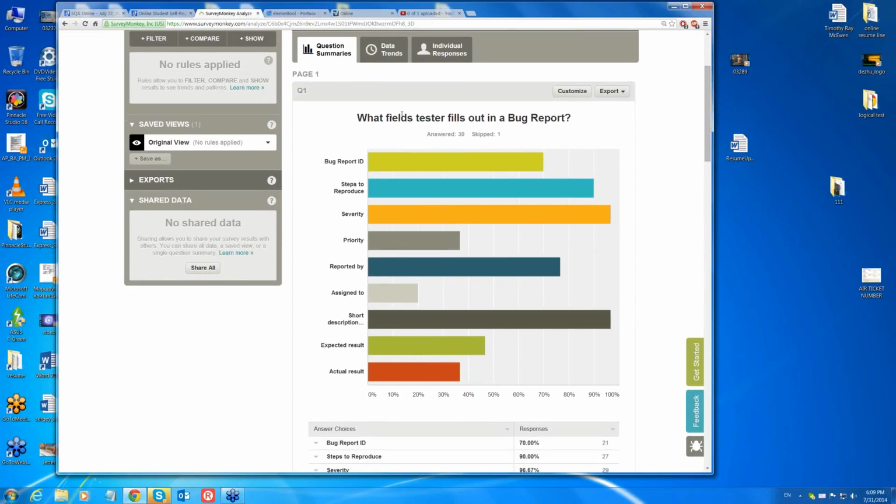The question says what fields tester fills out in the bug report. You probably didn't see a bug report yet. It is coming. Sometimes, especially if a question seems to be kind of simple, it means the trick is in the question itself.